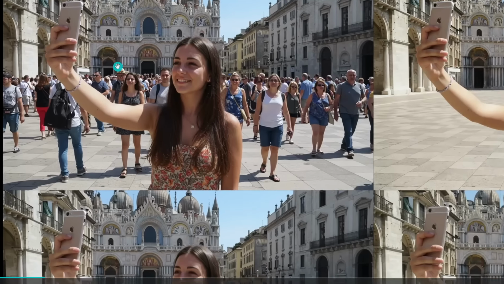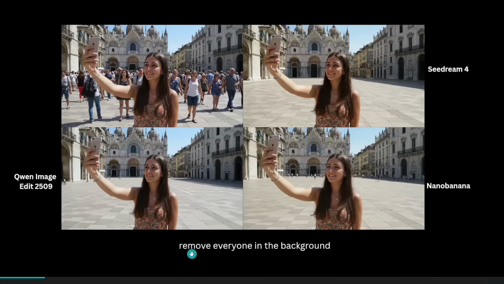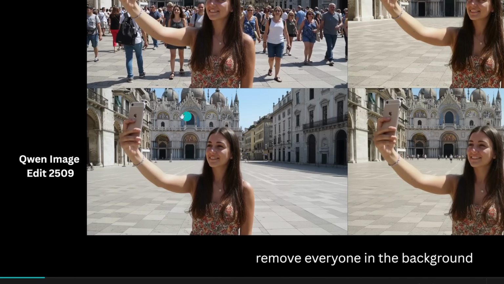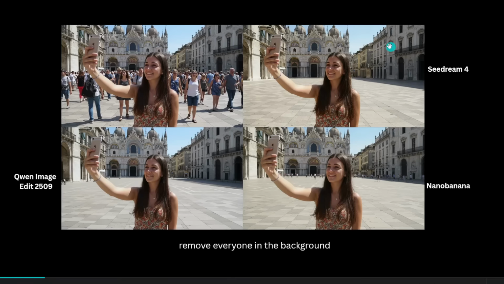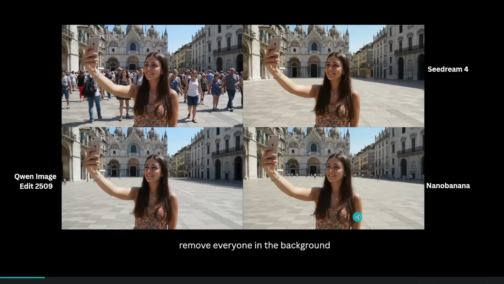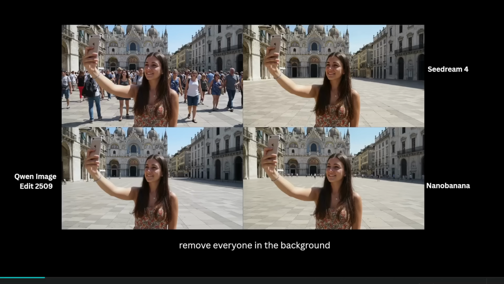Here's another example. I'm going to upload this photo and there are so many annoying tourists in the background. Let's remove them all. And here's what I got from Qwen Image Edit. It executed this beautifully while preserving the details of the woman plus the buildings in the background. And Seedream 4 was also able to do this very well. However, if you look at Nano-banana, it somehow was not able to remove all the humans from the scene. So again, in this instance, if we just compare Qwen with Nano-banana, Qwen is again the winner.